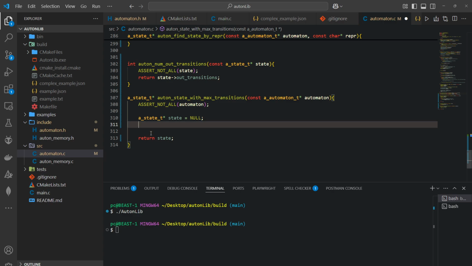So I'm going to first of all say int max transitions. I'm going to set it equal to -1, right? Or to any negative number, really. It's going to work. So I'm going to set it equal to -1.